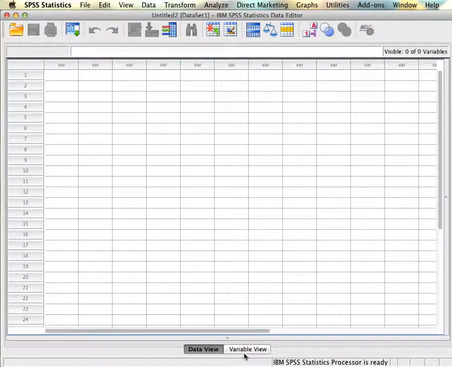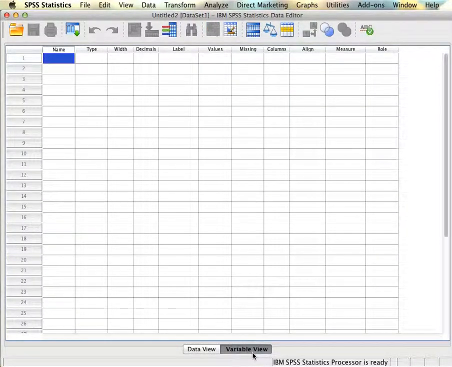Before you enter any data, you'll notice that both screens look the same. We have the data view screen and the variable view screen, and without any data or values entered into the data set, they do look quite identical. However, you will see that they are very different once we get into actually using them. So to start, we'll go to the data view.